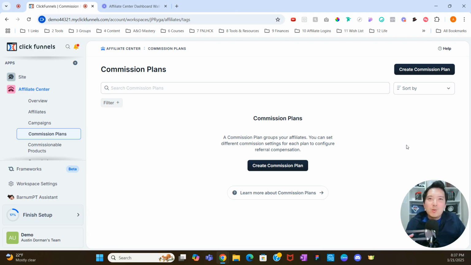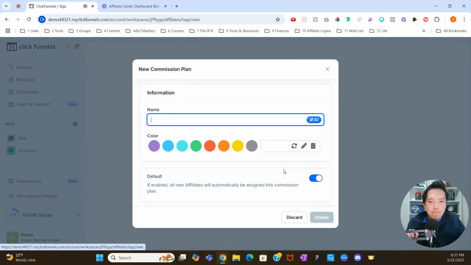So what we're going to do is create a commission plan inside ClickFunnels 2.0. We're going to go over here to the left-hand side under Affiliate Center and then go down under Commission Plans. And it's going to take us to this page right here. So we're going to click on this button, Create Commission Plan, and it's going to pop up the screen to create a new commission plan.